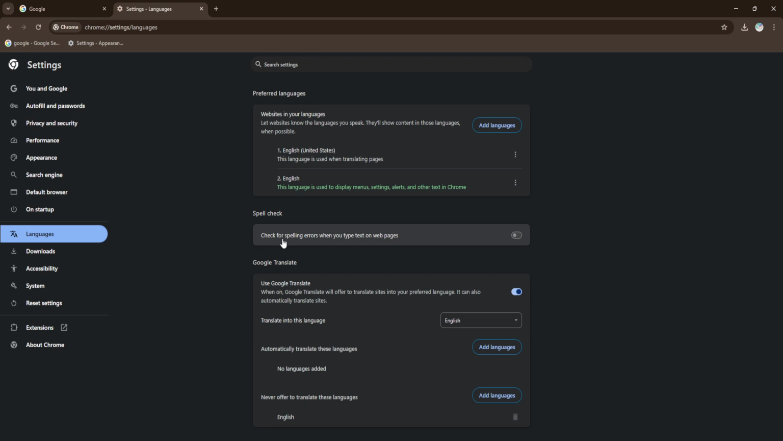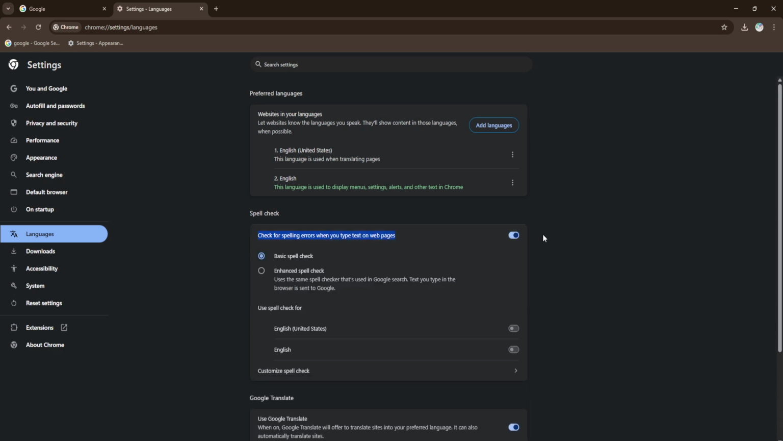Now find the area labeled spell check or check for spelling errors when you type on web pages. Turn the toggle on. That's it. Spell check is now active across sites in Chrome. A couple of quick tips to make it work the way you want.